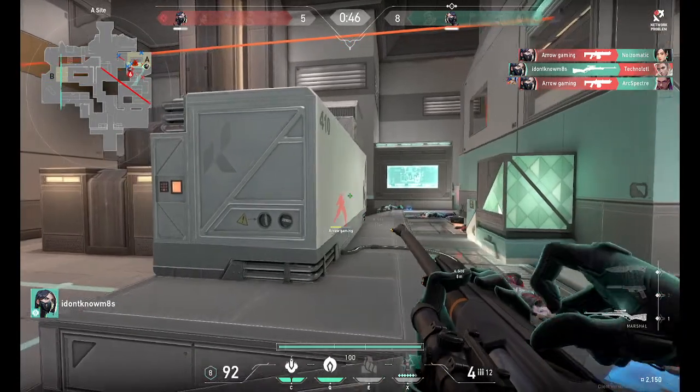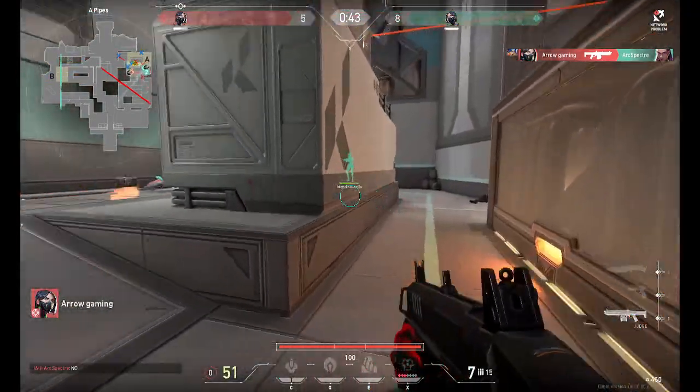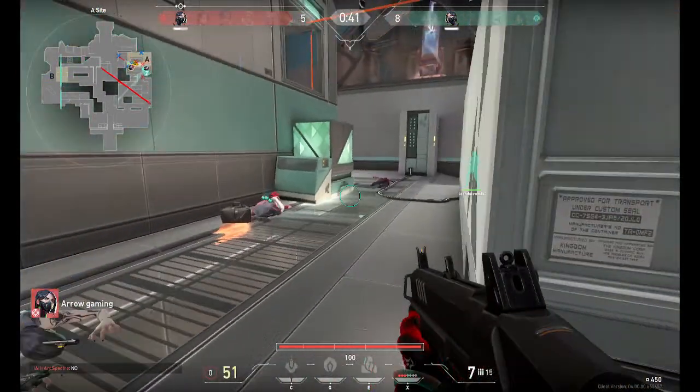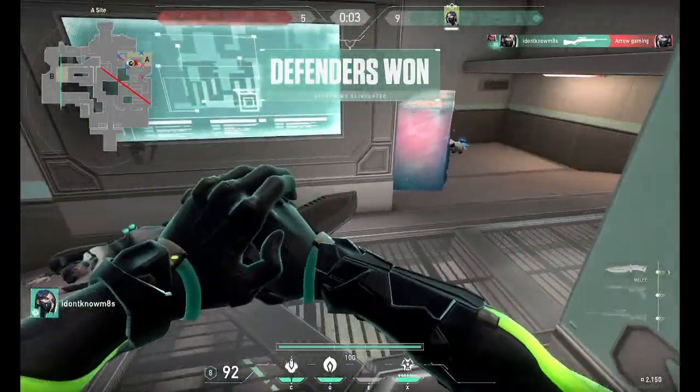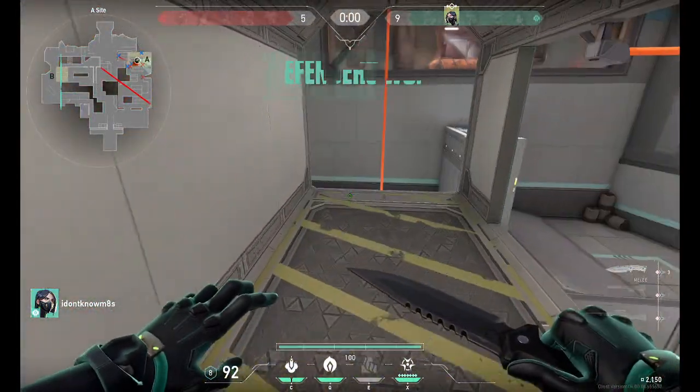1v1 Viper v Viper. Shotty, long versus short. Arrow needs to get close. Didn't get close enough. And I don't know. Got in there with the final shot.